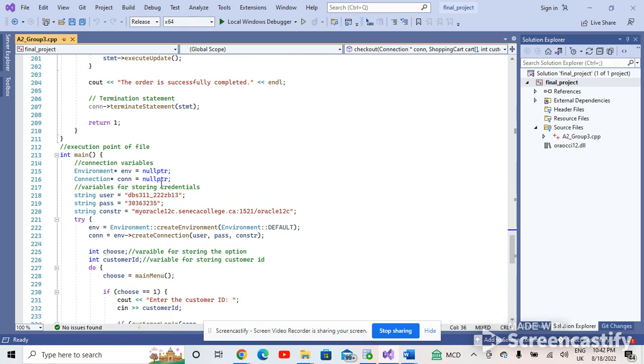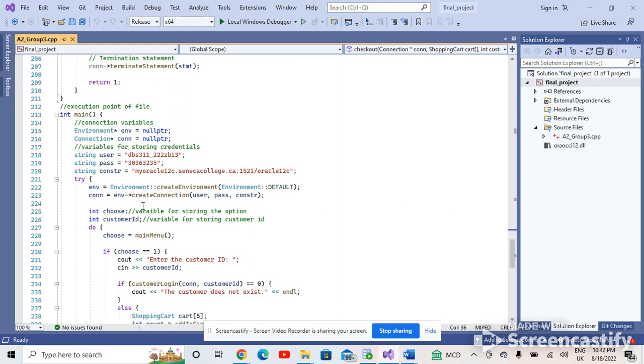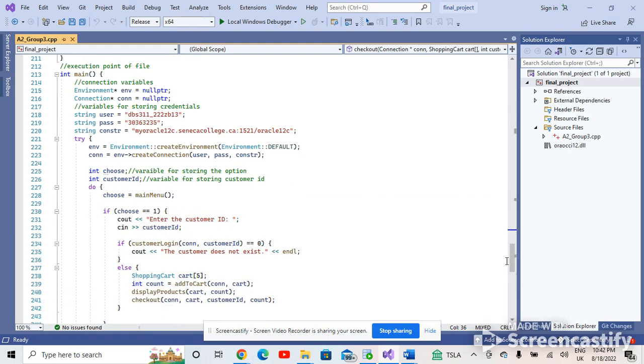Here we defined all the variables for our connection, environment, user name, password, and the connection to which we are going to connect. Here we created the environment and connection. Here we define two variables, a choose and a customer ID. The choose will be storing the option the user will choose, and the customer ID will store the customer ID which the user will enter.